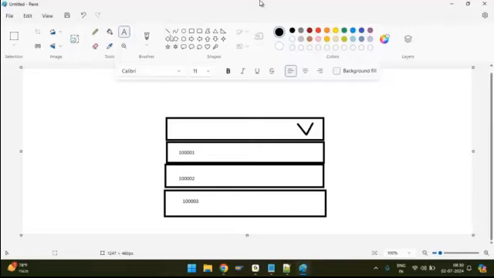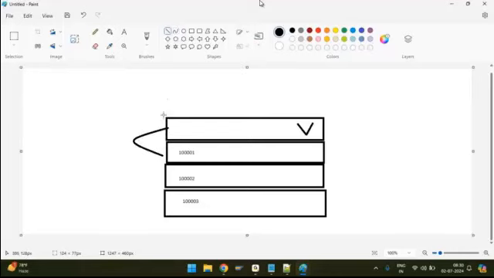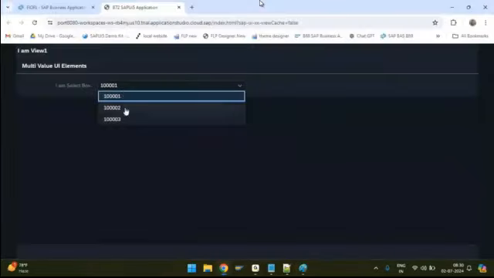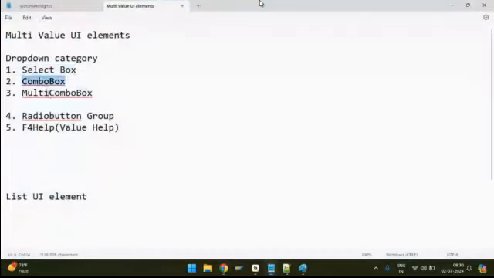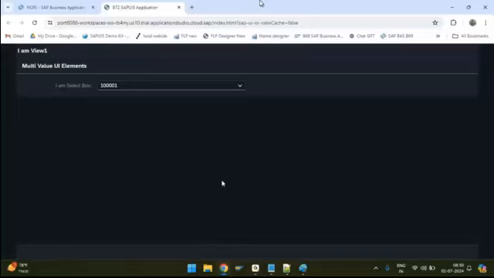The first item will be shown by default in the select box. So there are 100001, 2, 3, but the first drop down item automatically comes and sits in this default showing area. So by default, the first value will be shown. Okay, so this is your select box. If you understand the select box, you will understand the combo box, multi-combo box, and radio button group as well.